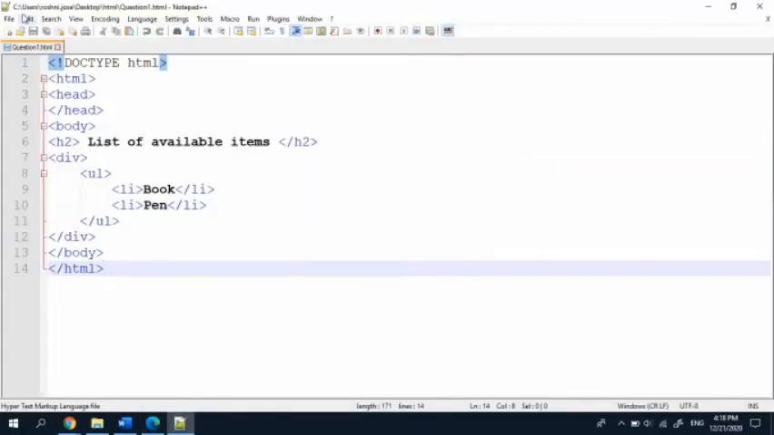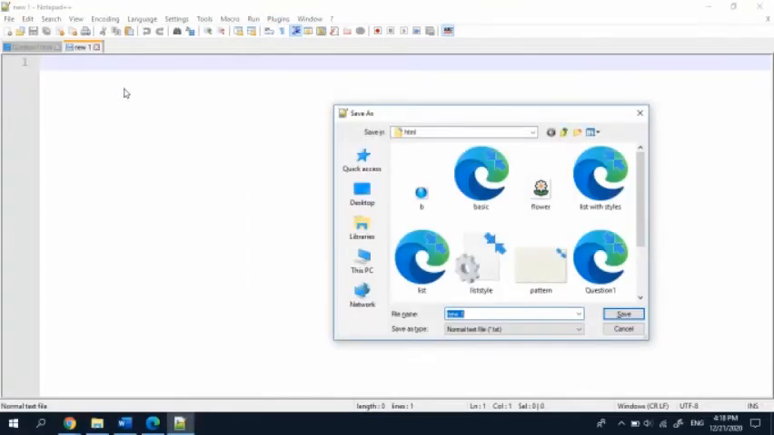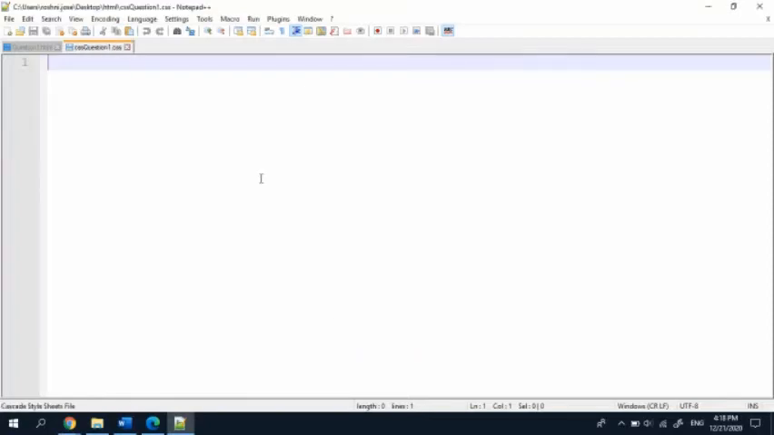So what I'm going to do is I'm going to create a new style sheet, and I'm going to give the name as question1.css. CSS question1.css. Remember to save the file with extension .css.